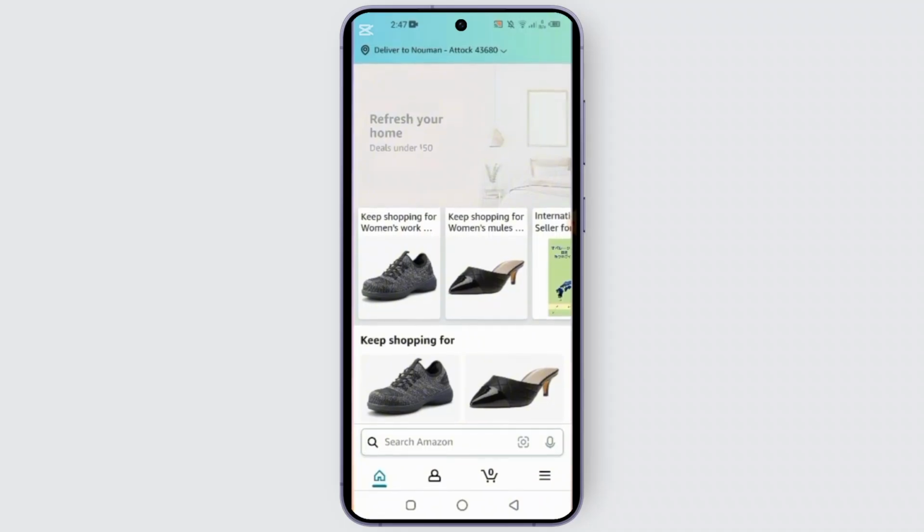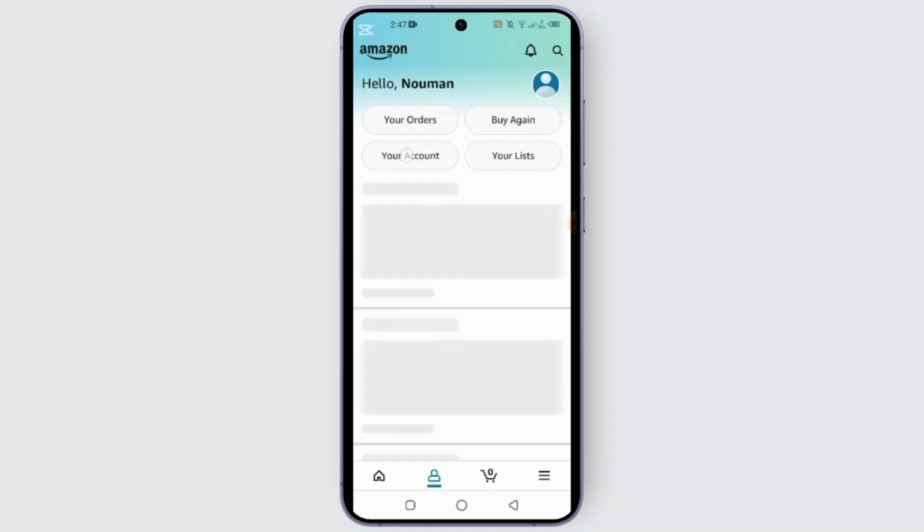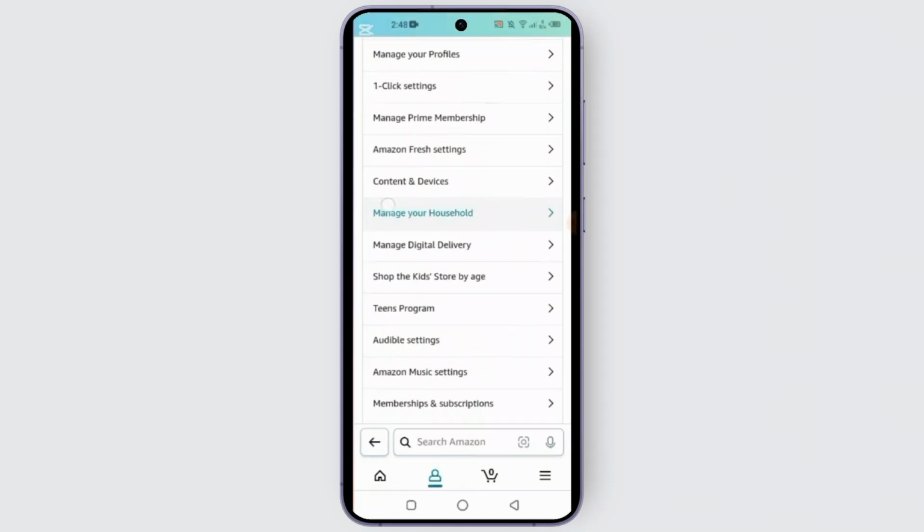Just tap on it, and when you tap on it, you'll be able to find the option called your orders, then your account. Click on the third option that says your account, and when you scroll down a bit, you'll be able to find the option called manage your household. Just look for that option called manage your household and click on it.